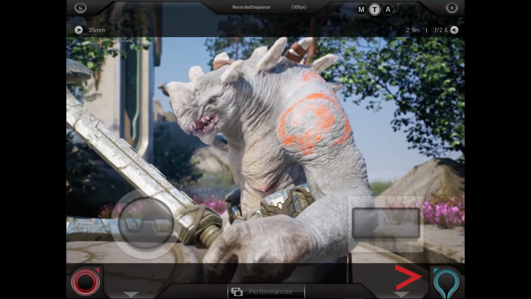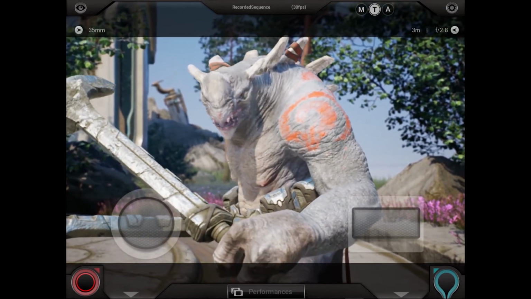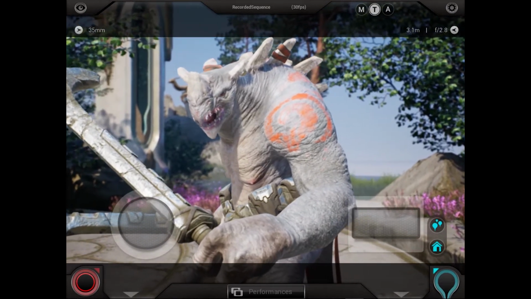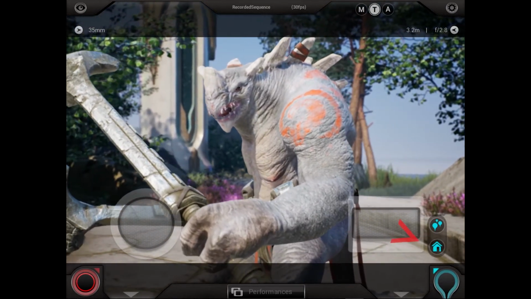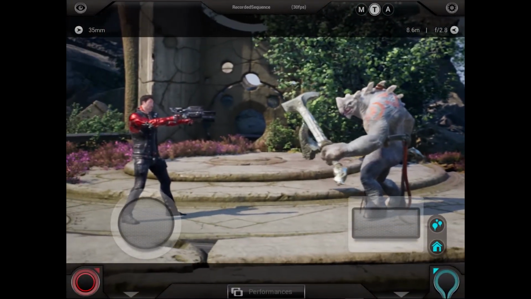In the bottom right corner is a blue button for creating waypoints, which are simply saved locations in space. These are useful for teleporting around a map. Tapping the caret next to the waypoint button brings up the waypoint submenu. This contains a home button that removes all offsets and teleports the camera to a designated home waypoint.